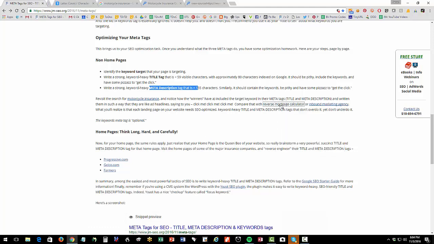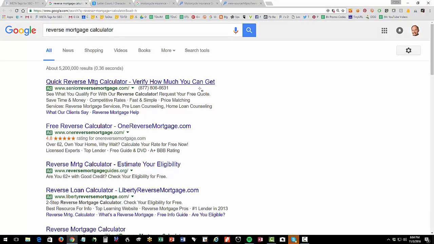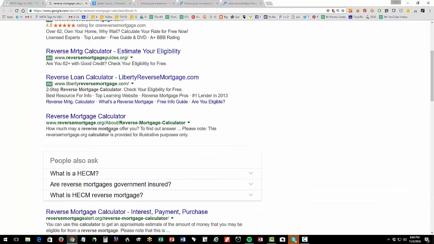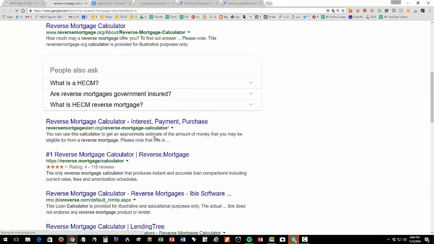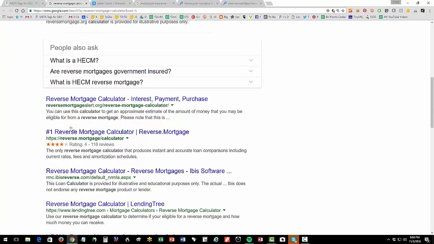You can also go look at some other searches like reverse mortgage calculator, and you'll also see that people have done that meta tag work as well. Here's a nice one. Number 1 reverse. Who wants to use the number 12 or the number 16, right? The number 1, that's their title tag. That's their meta description tag. So it's the only one. It's the only reverse mortgage calculator that produces instant and accurate loan. It's the only one, right? It's got to be true because you read it on Google.